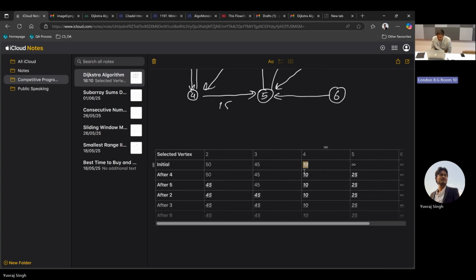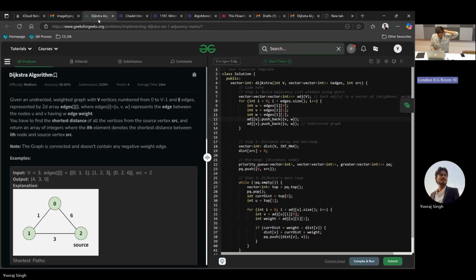Like here, once 4 is visited, I pop that value out of the priority queue, so that in the following iterations we are not visiting that node again. After 4 is visited, I underline 4, and now 5 is visited, so I underline the value of 5. Basically, underlining means I am popping it out of the priority queue. Let's see the code. The code is straightforward, but let's talk about it step by step.